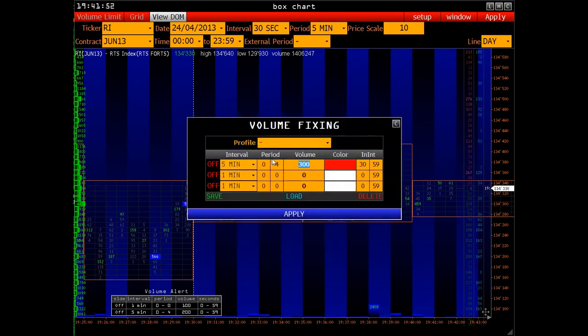Let's go next. Volume fixing secondly. This function helps to track those accumulations that you are interested in within a concrete interval of a minute. What does it mean? Now I'll show you.